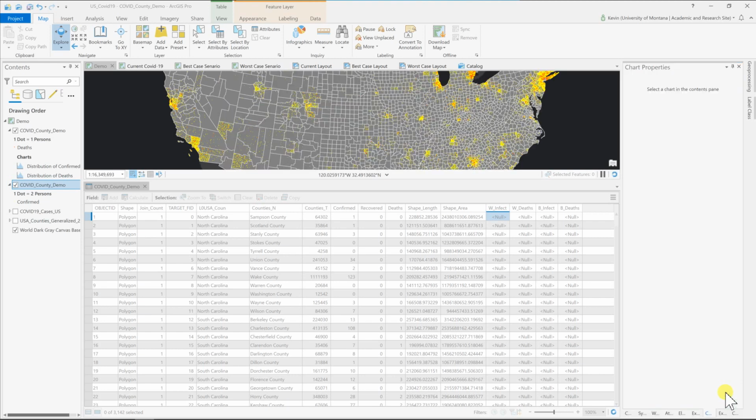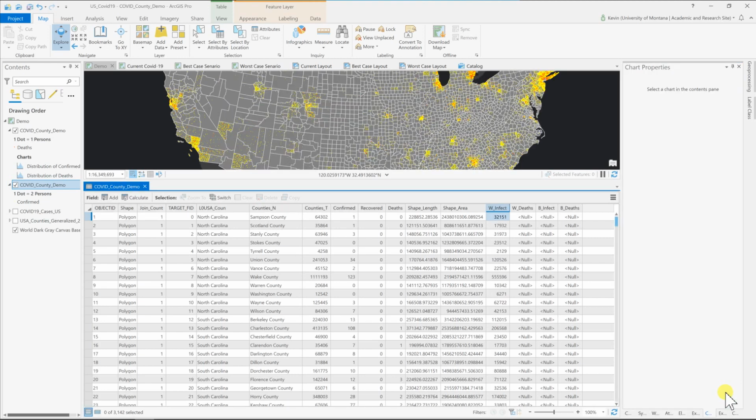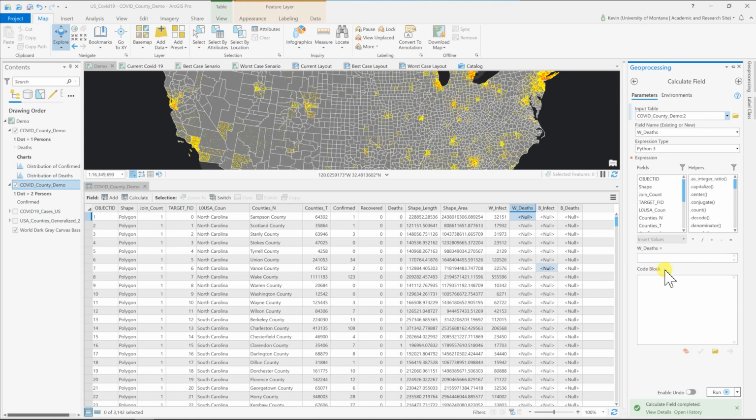So that's going to give us 50% of the population in each county. All right, and now to get the worst case scenario deaths, we're going to use the field that we just calculated, the infected, and we're going to calculate this field. All right, so W deaths is going to be W infect times, and what was the highest rate? 3%, so 0.03. And I know that it's going to work, so I'll just hit run.